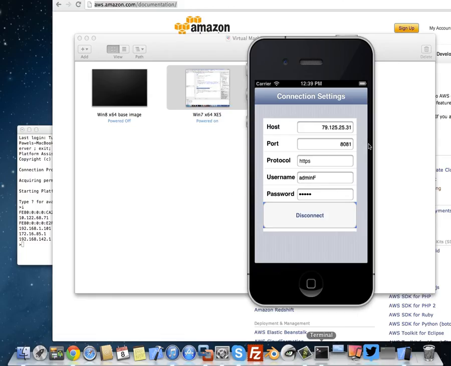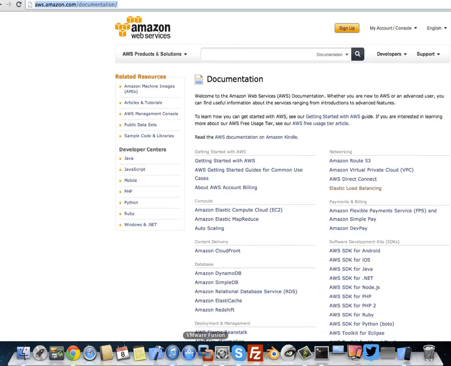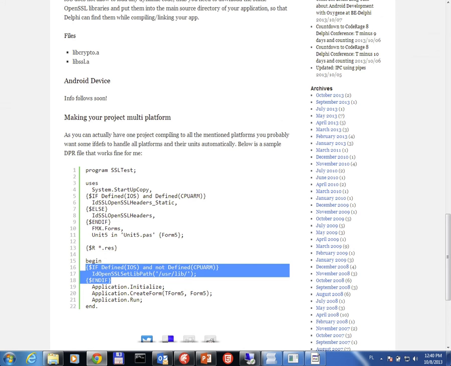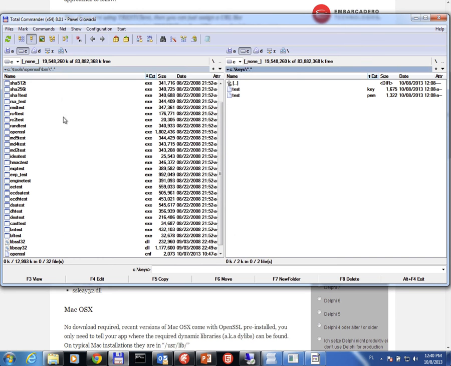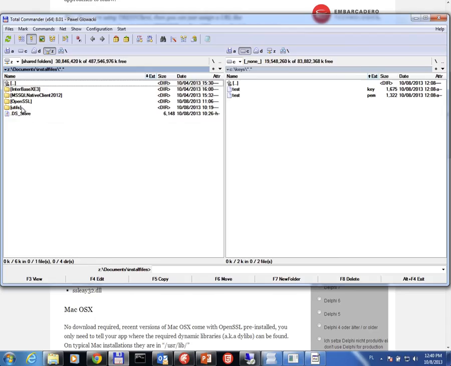So also when you deploy to the iOS device, you would also want to add these .a files. You can download these .a files from this location, indyfusion.com/ssl. You can download this file. I have downloaded this file and put it into my Z drive. There is this Z drive OpenSSL static lib.